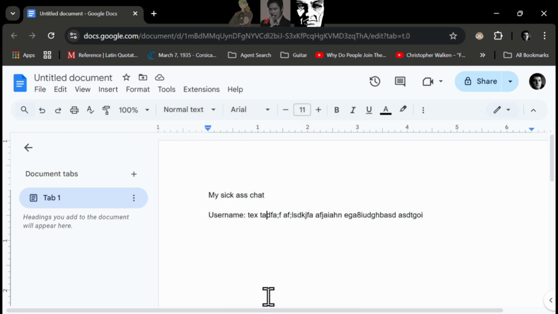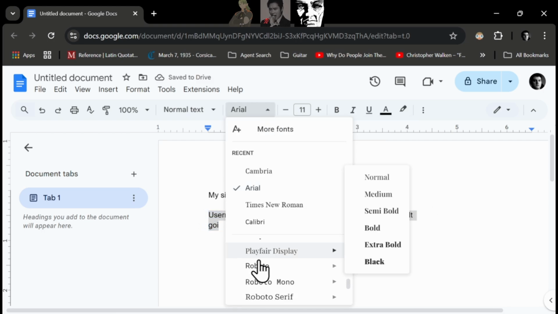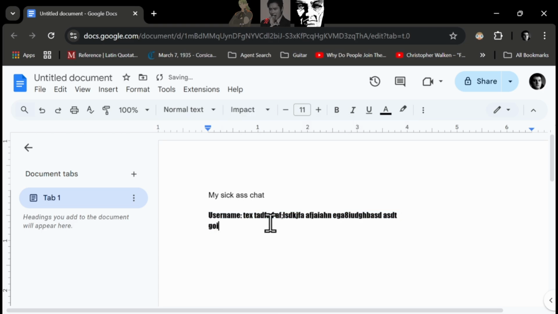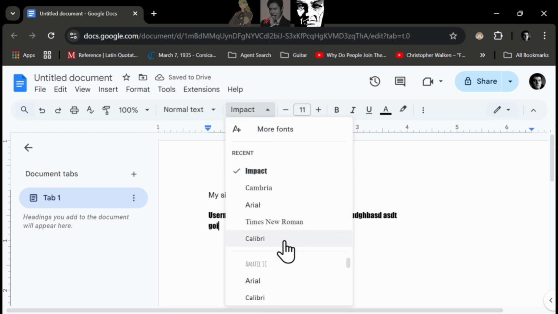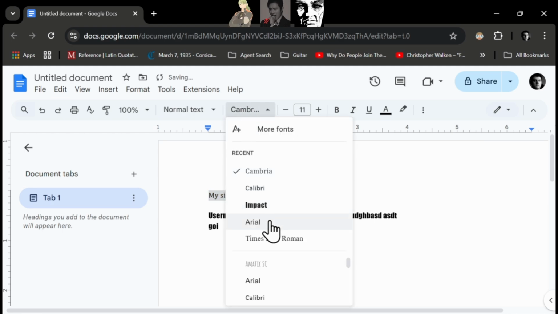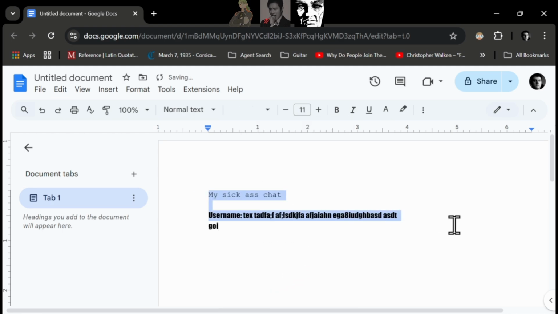Okay, what do I want? Cambria. And go all the way down and see all these little things. Impact. Is this what Impact looks like? Okay, cool. Is this what Calibri looks like? Okay, cool. And so get yourself to something that you like. I'm a fan of Courier New. You can go to Courier New, as is tradition.